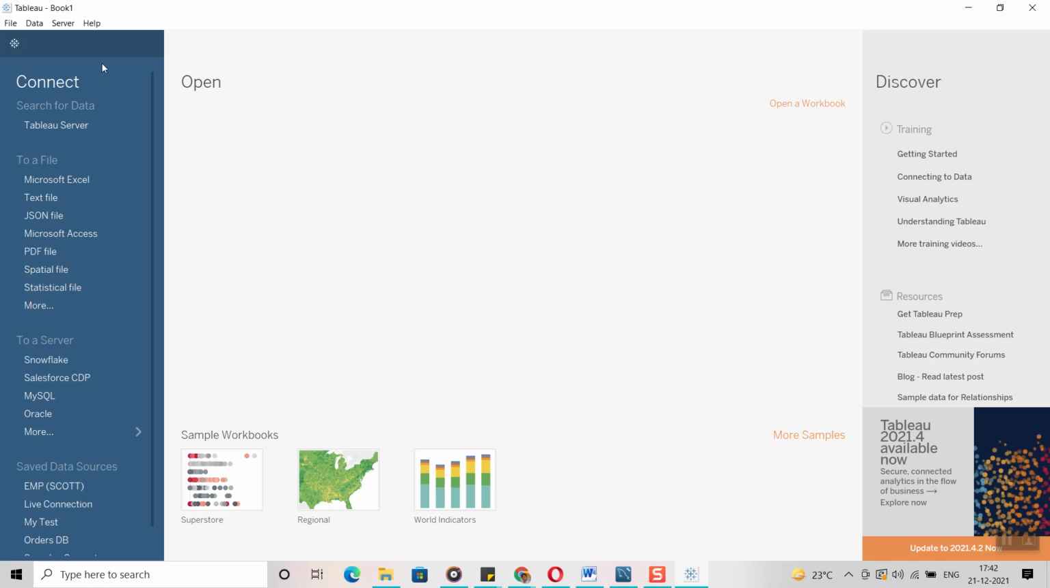By using this connection section, we are going to connect different databases or different flat files or different things. The options we can see here are going to help us connect different kinds of data. On the left side we have connection, and on the right side we have discover.